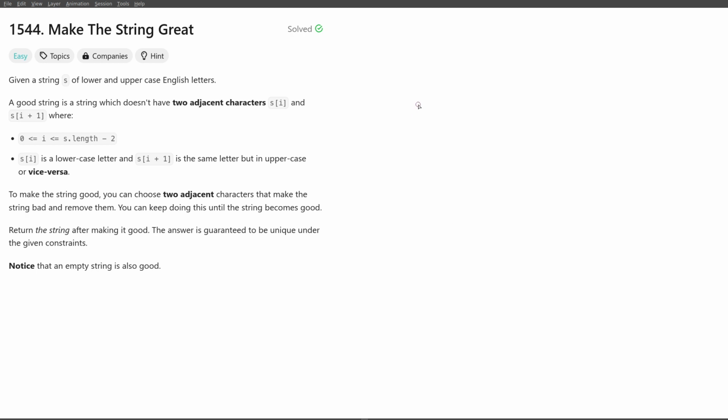So, for example, for a string like A, capital B, C, capital C, B, this string is bad because of this pair. We get rid of this pair. Now the remaining string is still bad because of this pair. So we have to remove it. And now we're left with just this A here. And it's of course now a correct string.